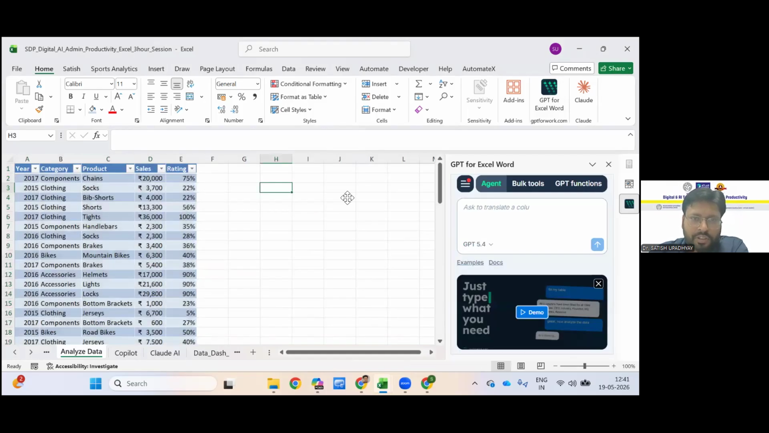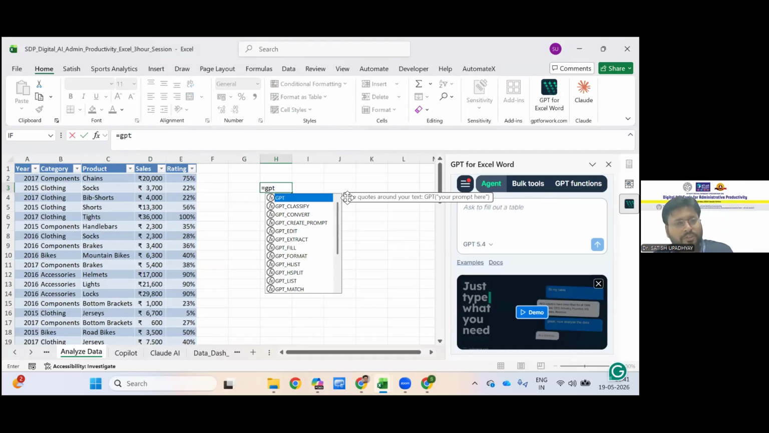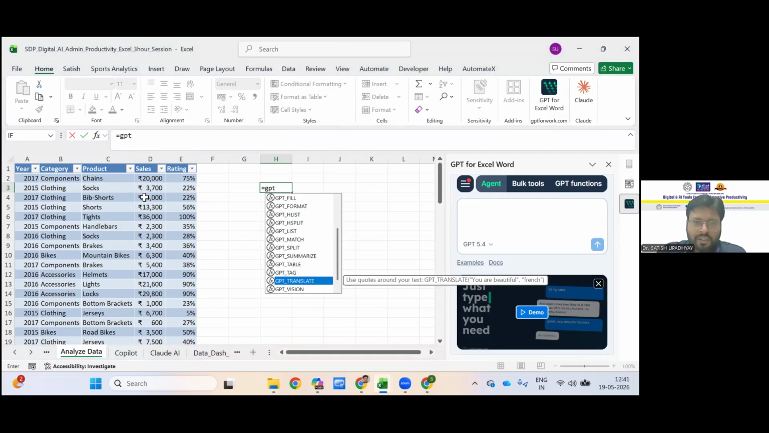Let's say I'm coming on to this. Now here you can write equals GPT and see the types of formulas that come up. These are formulas which were not there inside Excel, but which you can see when you have added the plugin. So now you can search, classify, convert, edit, extract, fill, format. Even if you want to summarize your data set, you can select it and write the prompt over here. If you want to change the language, you can translate.